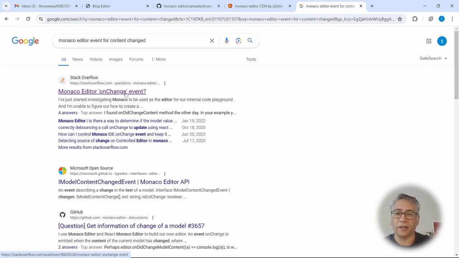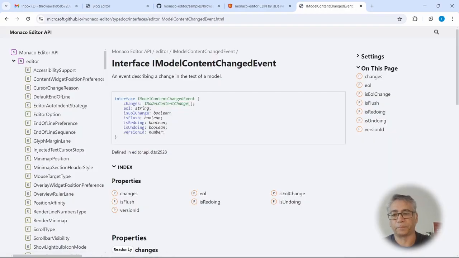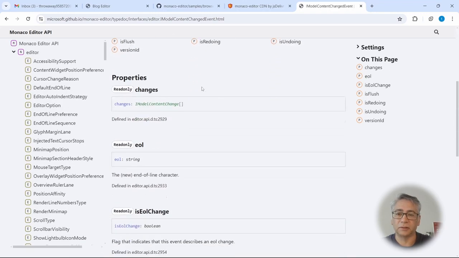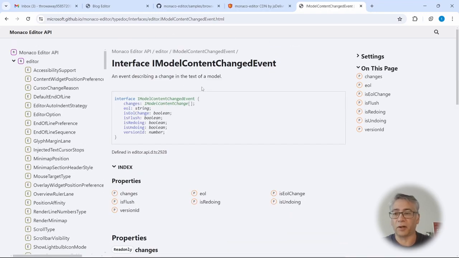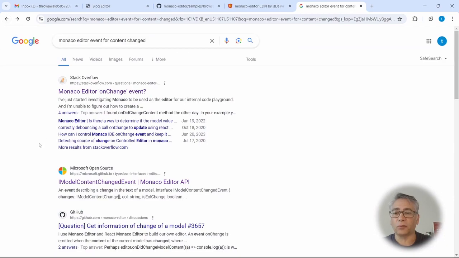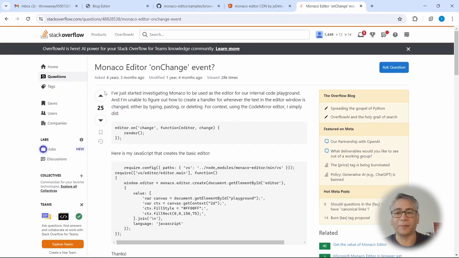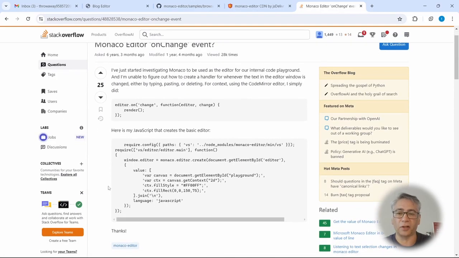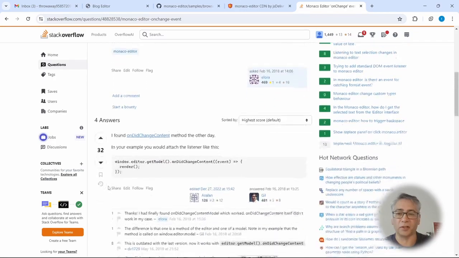Monaco editor on event changed. Let's go ahead and click on this. Oh, here's the API. Let's see if that helps us at all. Okay, it's pretty technical. I think this is above our heads at this stage, so let's go back a little bit. And Stack Overflow's okay. You need to read the information that's there to see if it helps. And let's go ahead and click on that. Sometimes it's a little easier to understand than the documentation if you haven't seen documentation like that before.